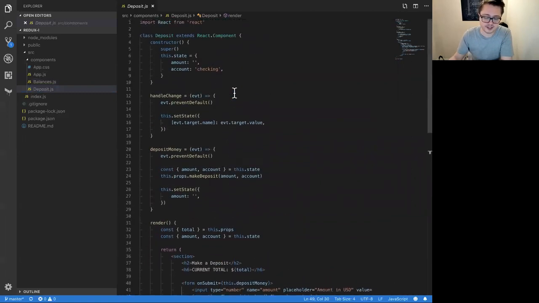I already have everything set up for handling the input change, stuff that we've already done, so that we don't have to repeat it.